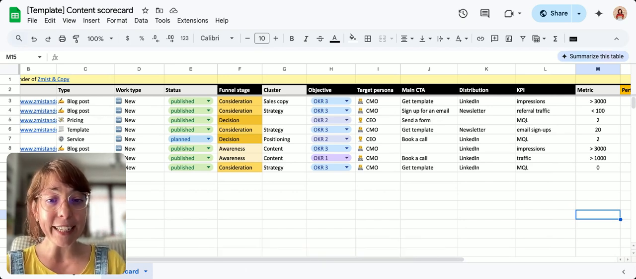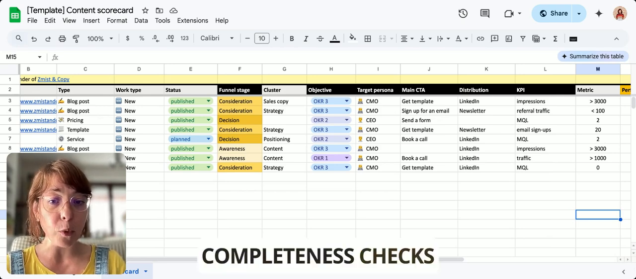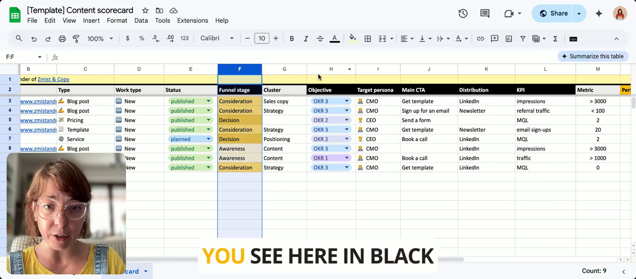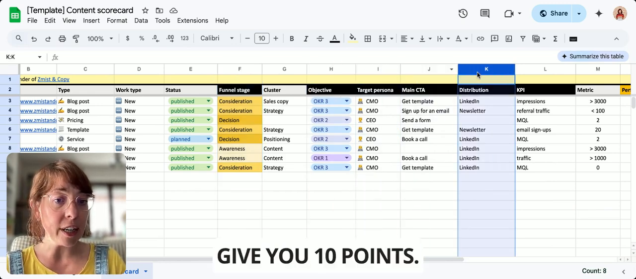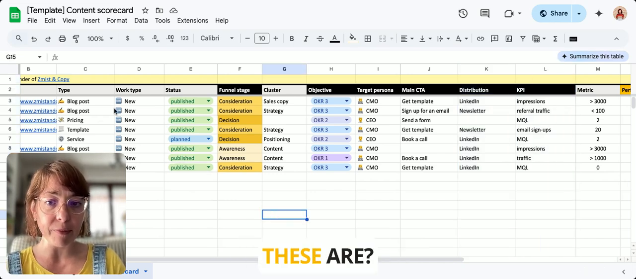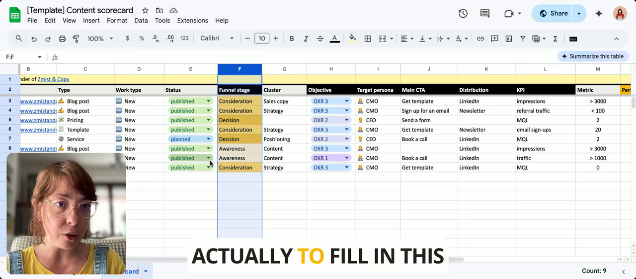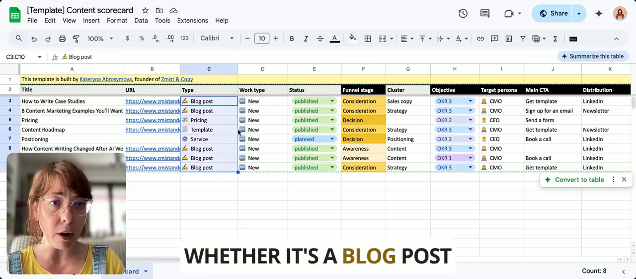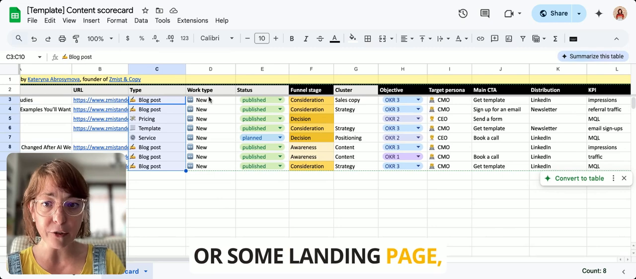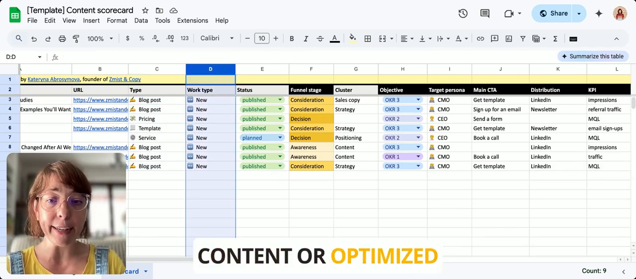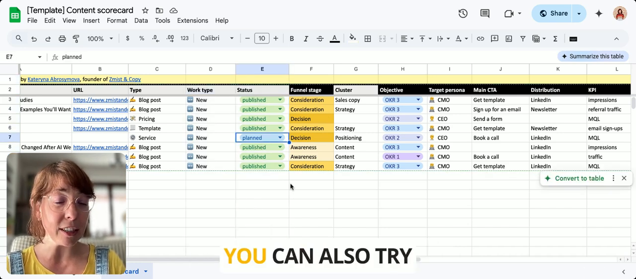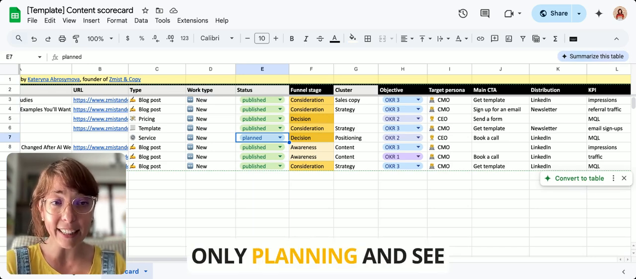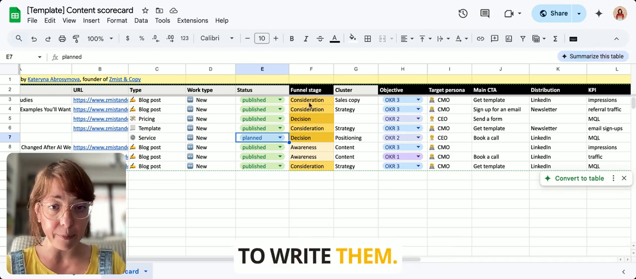So the score checks whether the key strategic fields are defined. Each of these fields you see here in black gives you 10 points. So what are these fields? Actually, to fill in this table, you just need to put your title, your URL, type of content, whether it's a blog post or a landing page, for example, work type, whether it's new content or an optimized piece, and status, published or planned. You can also evaluate the pieces that you're only planning and see whether it makes sense to write them.